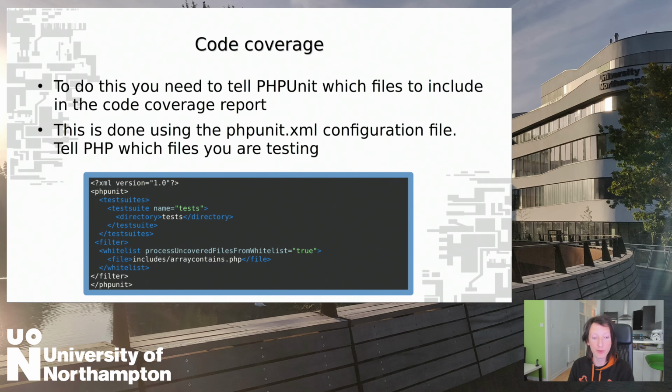And to do this, you first of all need to add the file that you want to include in the coverage report to your PHP unit configuration file. So that's the PHP unit.xml file we created previously, and you just need to add this block to it. It's a filter block which enables you to add things to a whitelist of files that are included in the coverage report. Assuming we've got the array contains.php in a folder called includes, it doesn't matter about the folder name or file name, but that could be in a folder called includes / array contains.php.